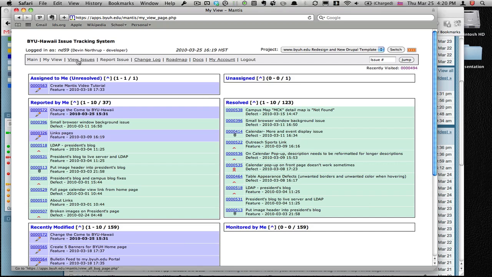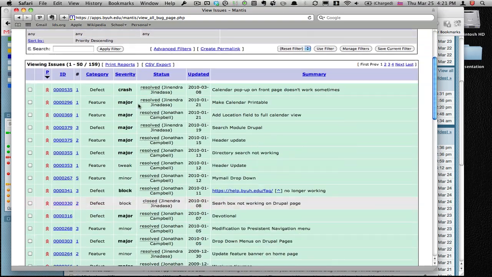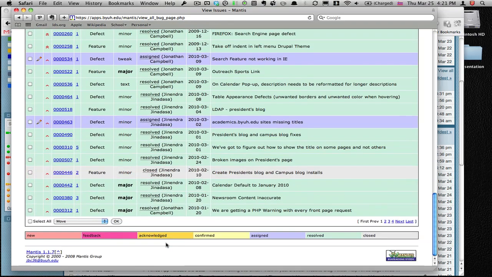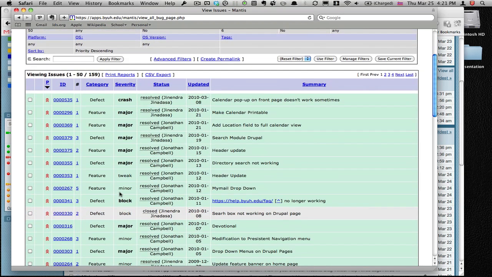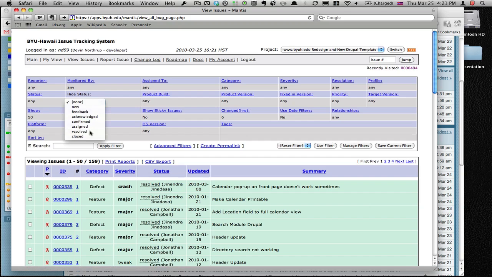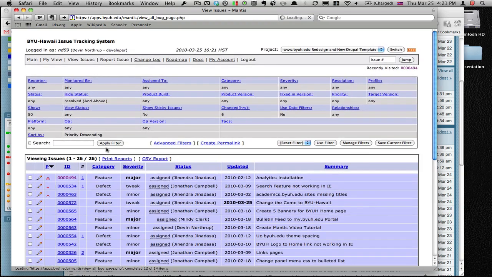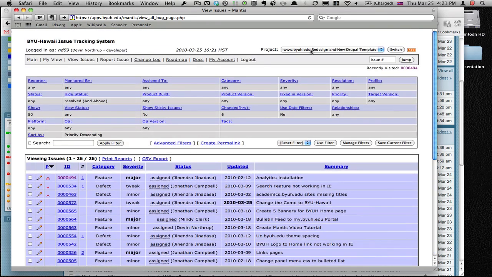So let's go ahead and click on View Issues. When you click on View Issues, you're viewing all of the issues within the project that you have selected at the top right. So here we're seeing all of the issues that have ever been submitted for the website. You can see that our web team stays pretty busy. Now currently we're viewing all of the issues that have ever been entered at any time. So we can choose to filter out certain tasks if we'd like to. So let's just hide any status that is resolved or closed, and we'll apply the filter, and now we can see all of the current tasks inside of the BYUH redesign project.